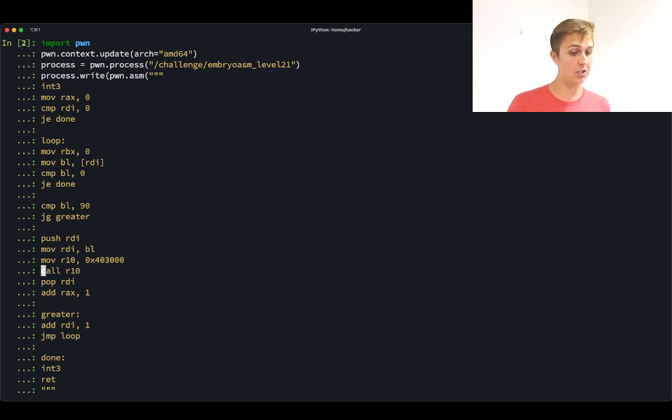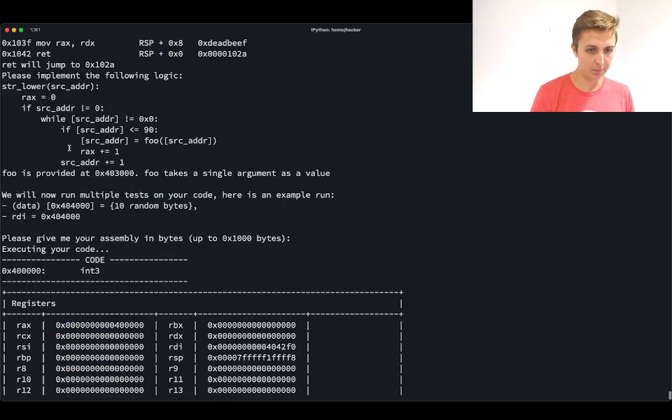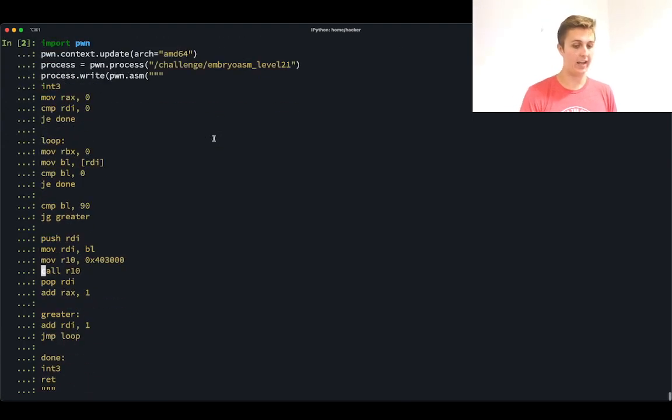Well, the calling convention also says that the result of a function goes into RAX. So we can see up here, when we do this equal, we're taking the result of this function call and putting it here. Well, the result goes into RAX. So by calling R10, we just lost RAX.